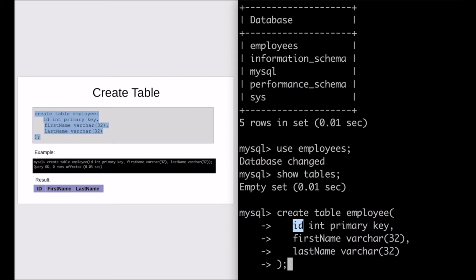There's a column ID. The type of the data in this column will be an integer, and this will be the primary key. Then I have a column first name of type varchar. Varchar means a variable length of characters, and the maximum number of characters that this column can accommodate is 32. That means it cannot accommodate any entry where the first name is longer than 32 characters. But I assume that all first names will fit within 32 characters.